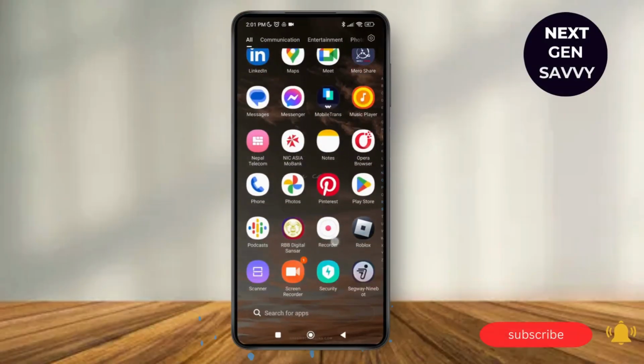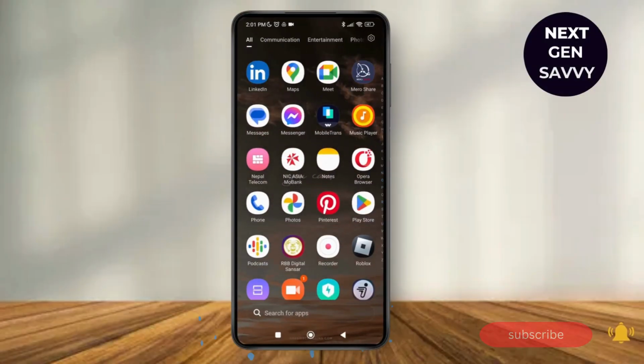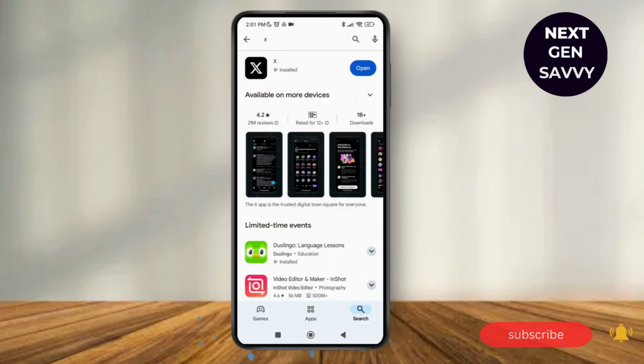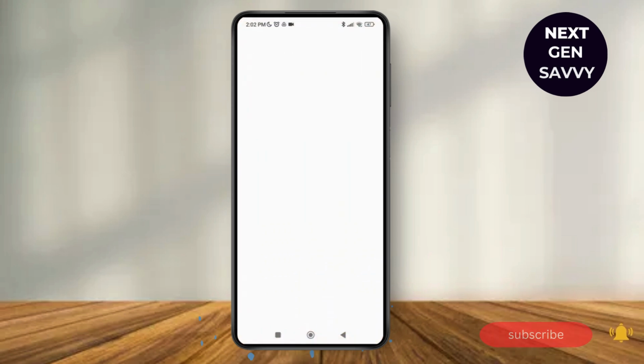First of all, make sure you have a stable Wi-Fi connection. After that, you can just go to the Play Store application and make sure that you have the updated version of the X application on your device. As you can see, there's no option of update, which means we have the latest version of the app on our device. So I'm going to tap on open and it will lead me to the home page of X application on my device. So just wait until it loads.